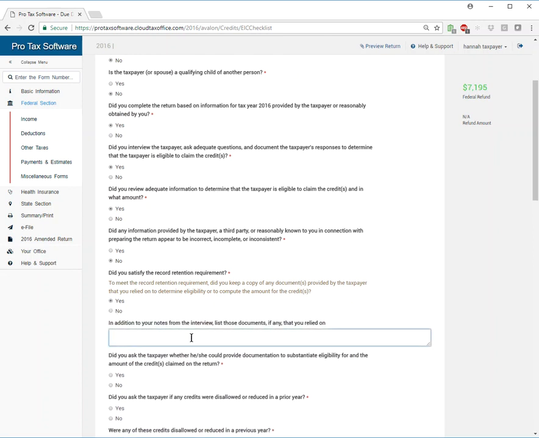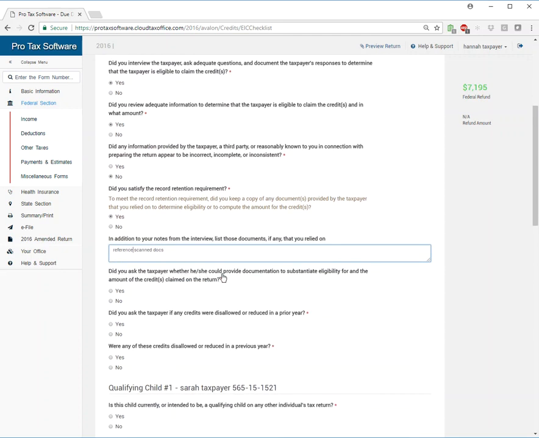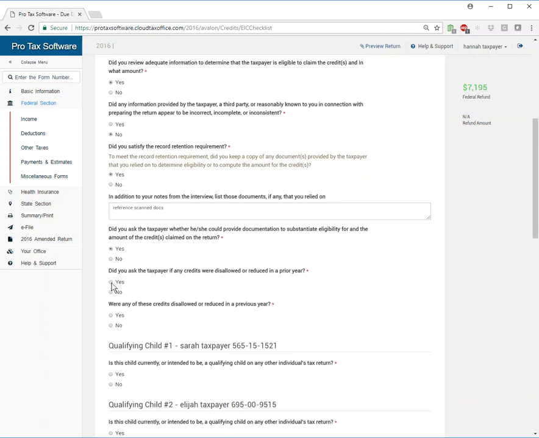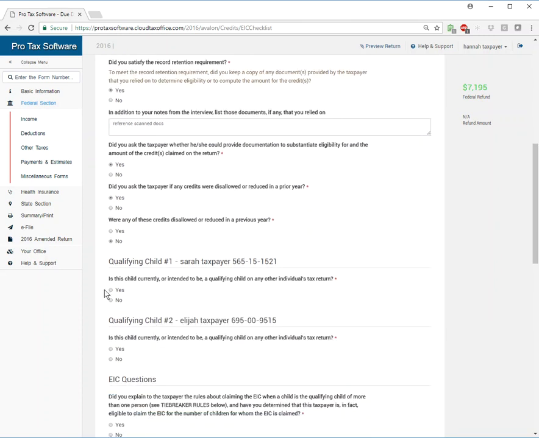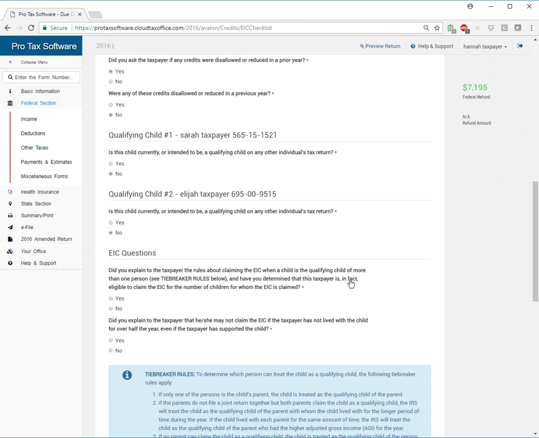Yep. I'm going to give you an opportunity here to enter what we used, and I'm just going to say reference scan documents, scan docs, and then use spell check to fix my error. Great, thanks. Did you ask the taxpayer whether they could provide the documents? Yes, I did. Did you ask the taxpayer if they were disallowed in a prior year? Were they disallowed? Nope, everything's good. Is this child intended to be the qualifying child of anyone else? Nope, my kid. Is this child currently or intended to be? Nope, my kid. Did you explain the tie-break rule? Is the taxpayer, in fact, eligible to claim EIC for the number of children on whom EIC is claimed?